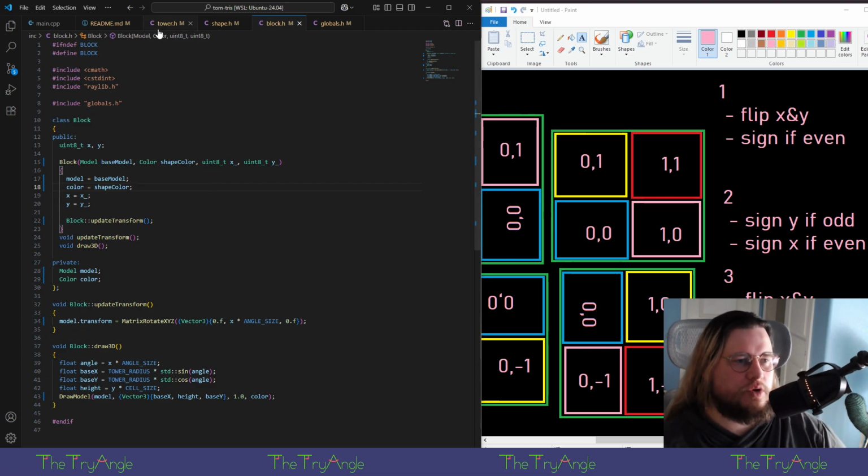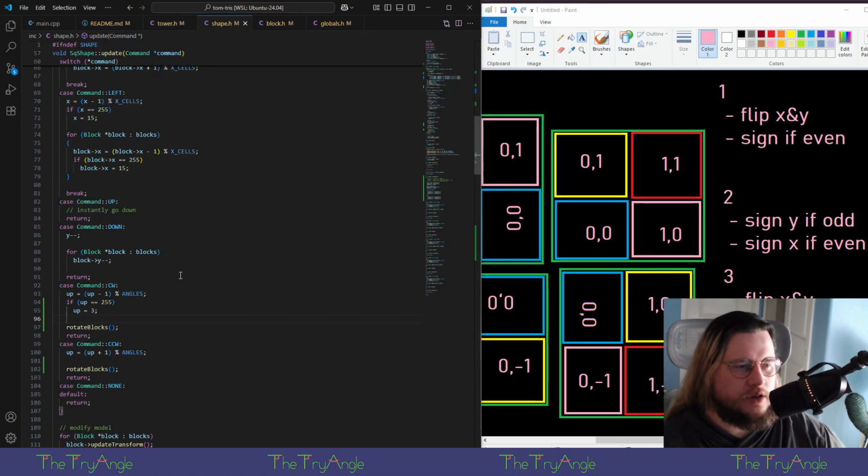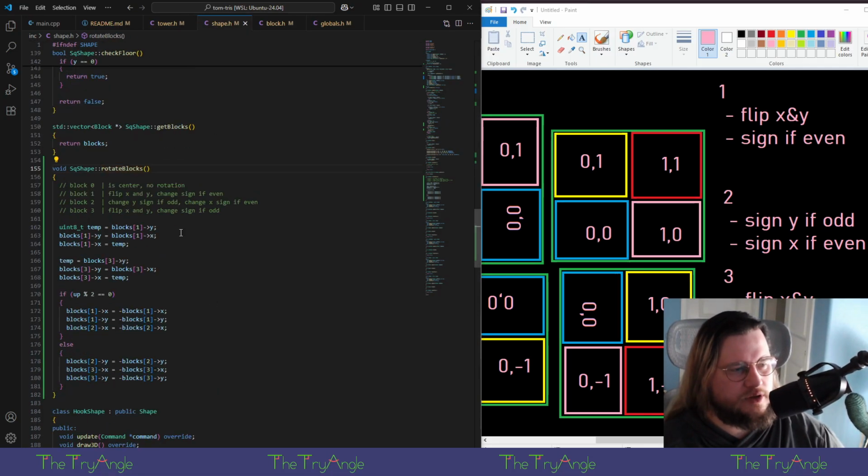We can store their relative positions beforehand.